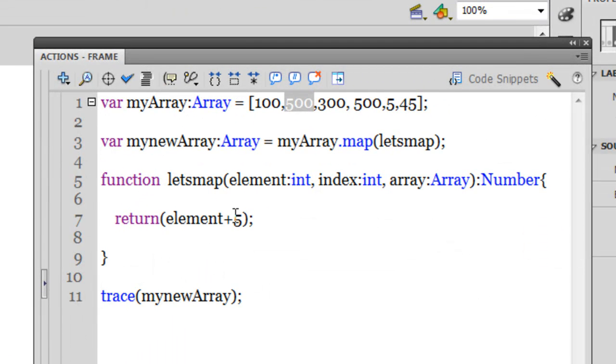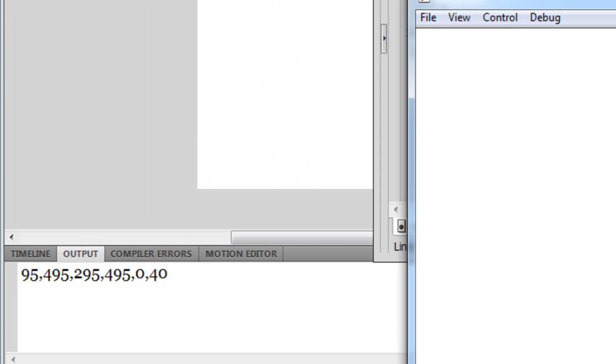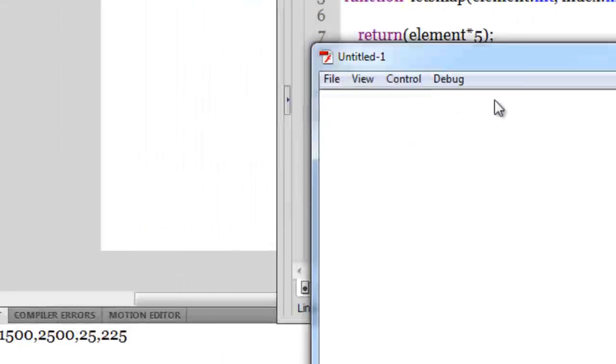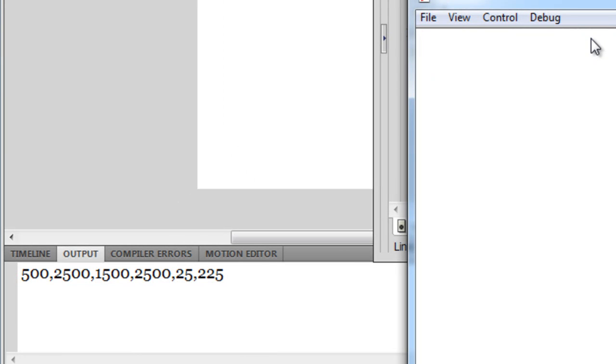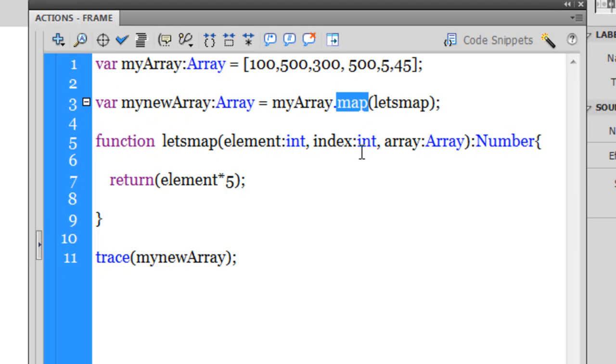Great. Okay, I can even change it to a -100. Control Enter on the keyboard to test. That's 95, 495, 295. Amazing. I can even have a multiplication sign out here. Okay, so 100 becomes a 500 and 500 becomes 2500. Awesome. Okay, so guys, the dot map method and the dot filter method are very powerful, and I'm sure you agree to that. Okay, let's check out something else.